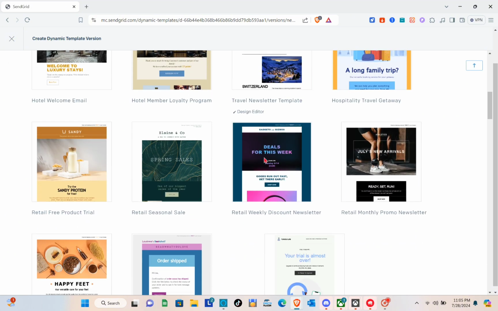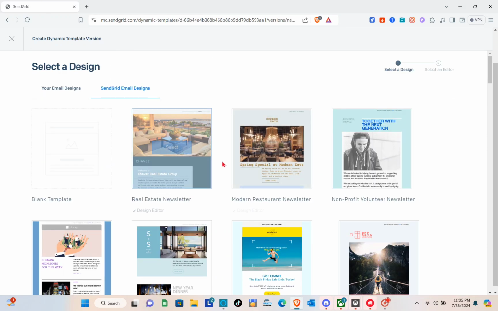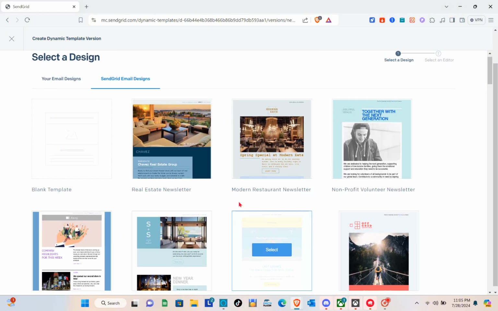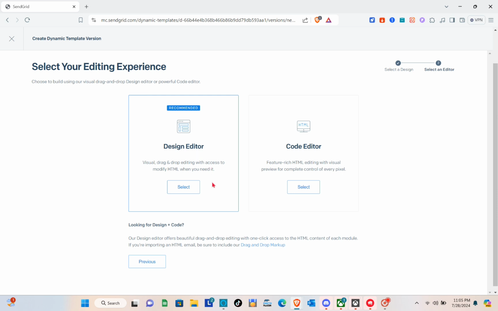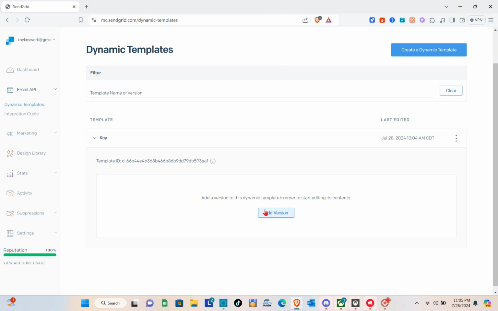Okay, so there are a couple of SendGrid email designs that you can actually use, but if you'd like to start with a blank template, you just have to build your own. So for example, I would like to use this one maybe. Okay, and then after that, you just have to click on the design editor.